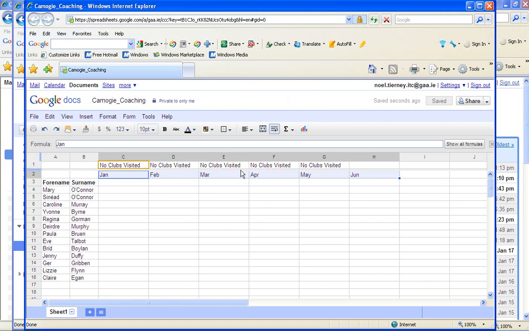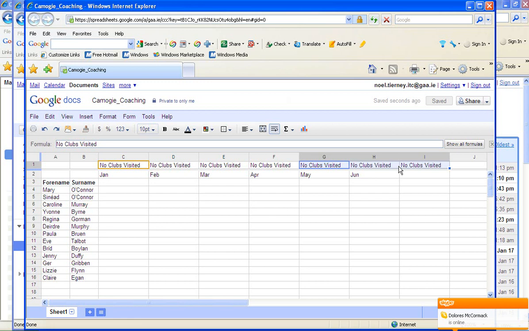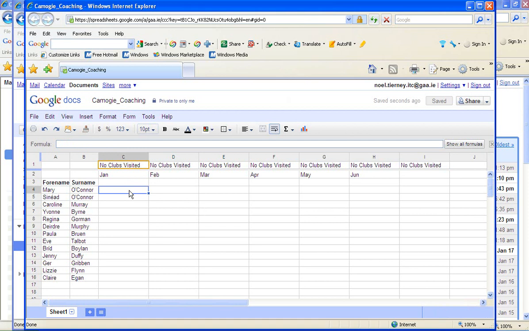So what you can do, as I said, is share this spreadsheet. If all the people in the list had Gmail accounts, what I could do is save my spreadsheet and then share it with them. If I want Mary O'Connor to fill in the number of clubs she visited in January, she'll come in and type in this value 12. In February she'll type in 14. I need to give her access to update that spreadsheet. If I give her read or view only access, she can't key in those values.